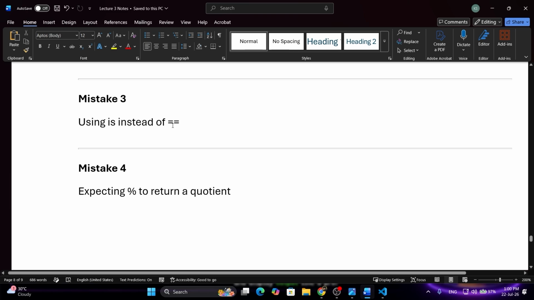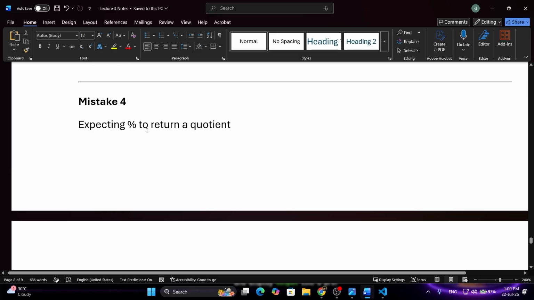Using is instead of double equal to. Most of us use is instead of double equal to, but this is wrong. Is is used to check whether the objects are at the same memory location, while double equal to checks whether both of the values are equal or not. This is the main thing.